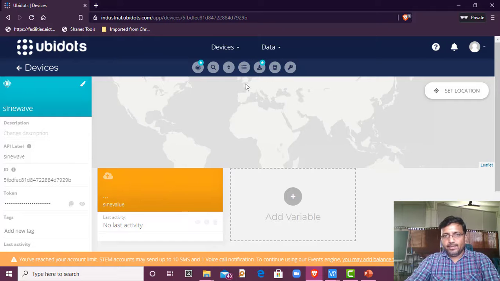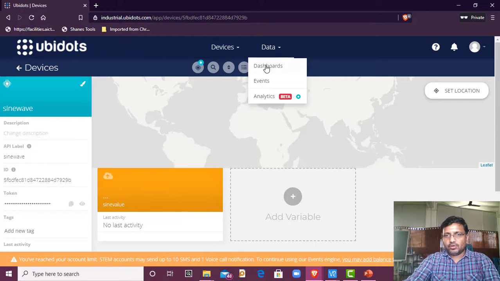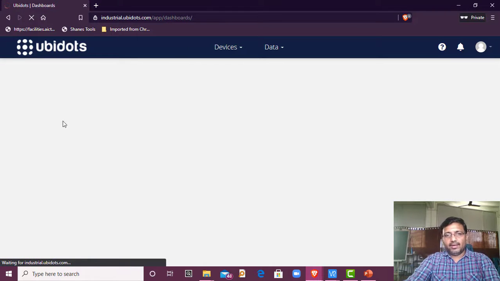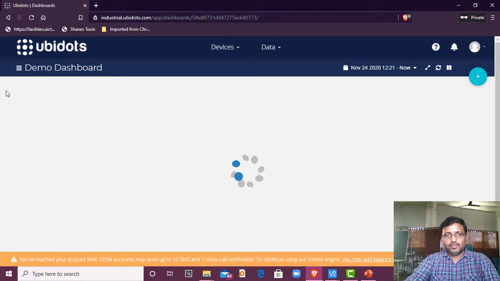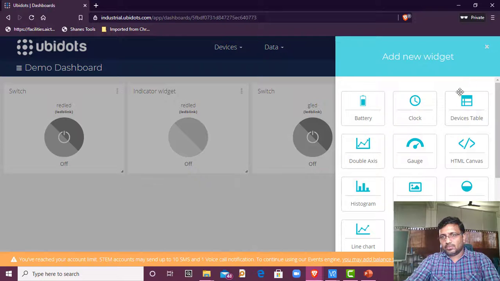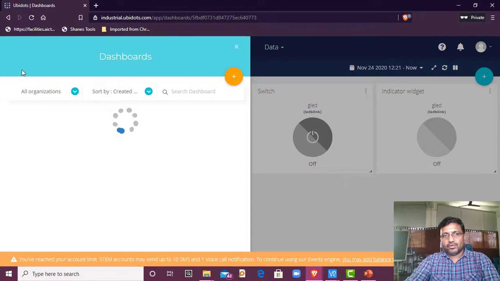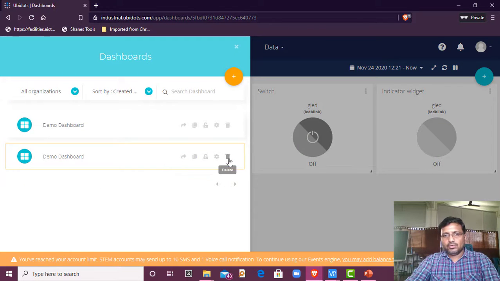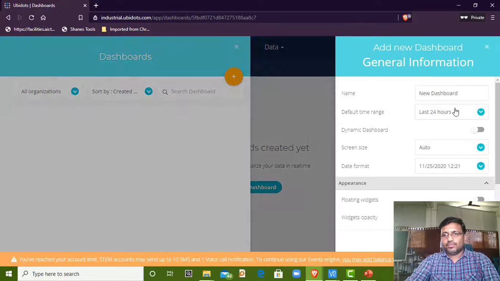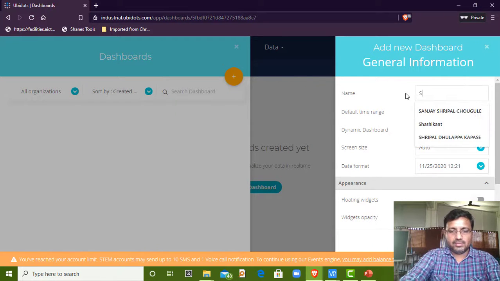My variable ID is ready. Now I need to create a dashboard. For that click on dashboard. You can have two options: one is a new dashboard, or you can add some widgets on the same dashboard. Here the demo dashboard is available. We can click plus, and there are two options to add the widget as well. You can delete the dashboard which you are not using. I can delete this demo dashboard and add a new dashboard, giving the name sine dashboard.